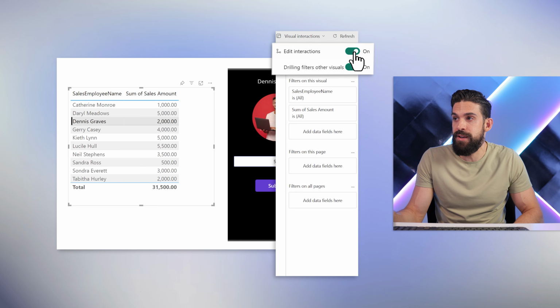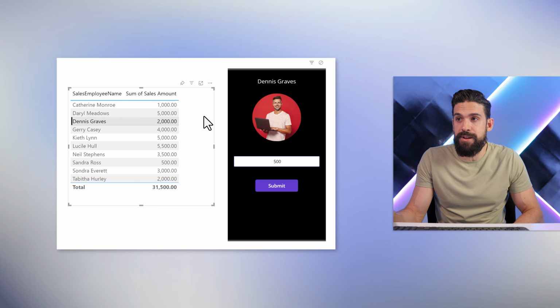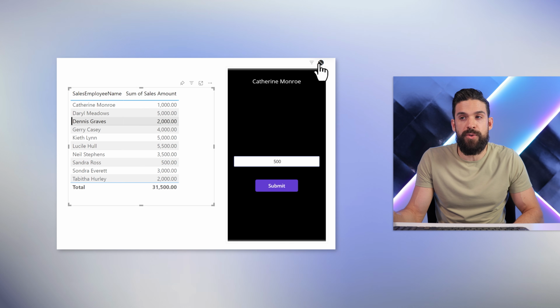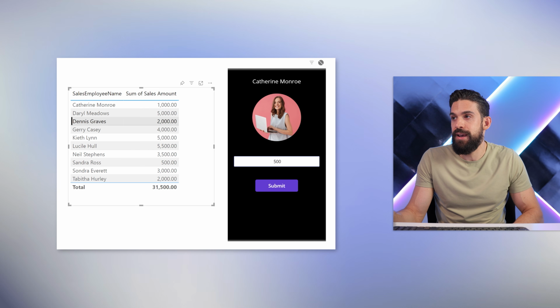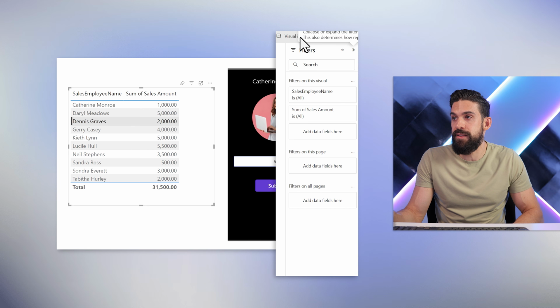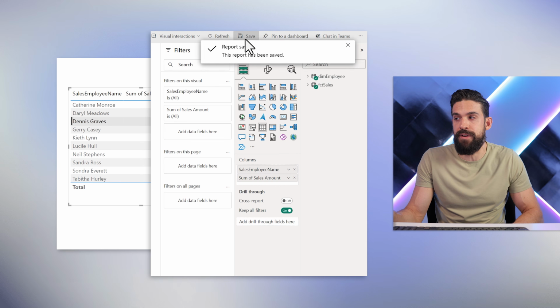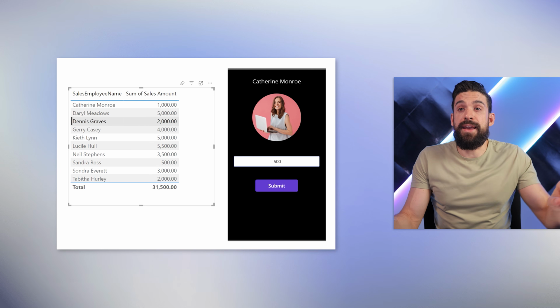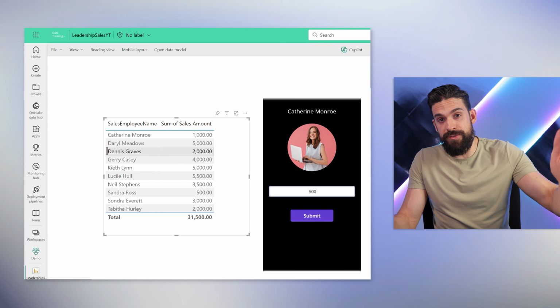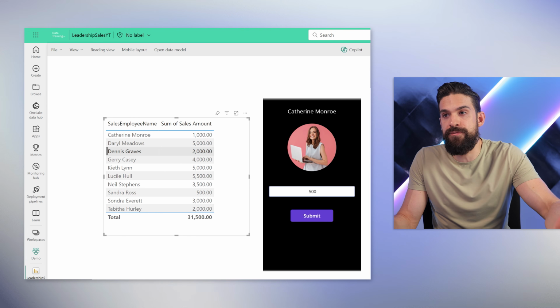Visual interactions, edit interactions, make sure the table is selected, and turn off the cross-filter interaction. All right, and that's it. Now, after you've done that, you can go back to visual interactions, turn it off, and save the file. All right, so we have turned off the interactions. Now we have to add the measures to figure out who is looking at the report and the filter measure.